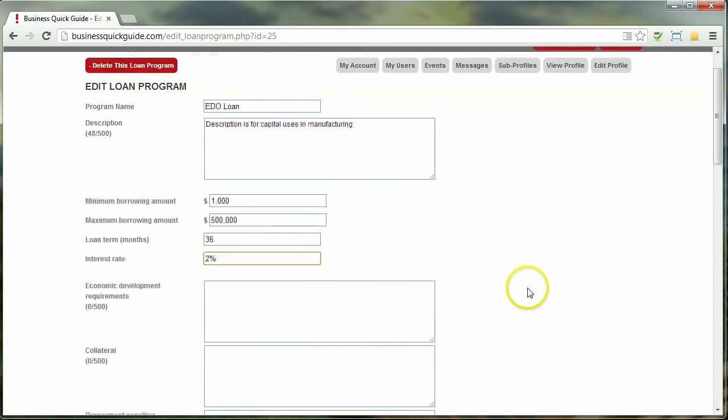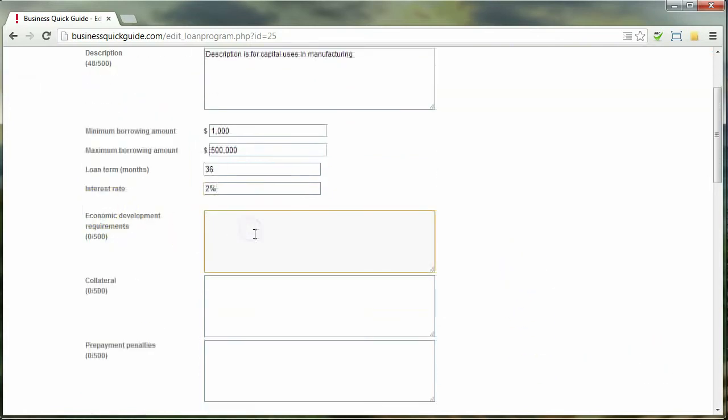Our economic development requirements. That basically boils down to how many jobs do you need to create, or how much investment needs to be done in the region. So let's say we need 100 full-time average wage jobs. From here, for collateral, let's say we need none, and our prepayment penalties are none.